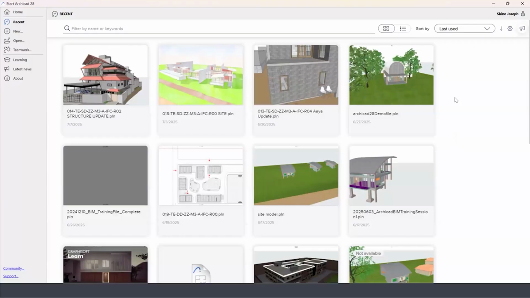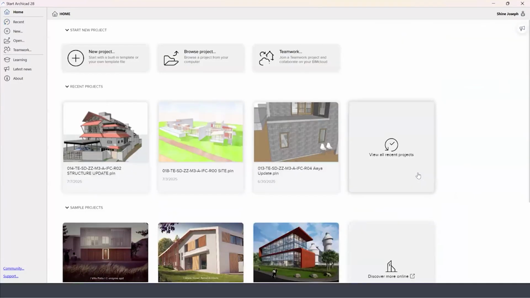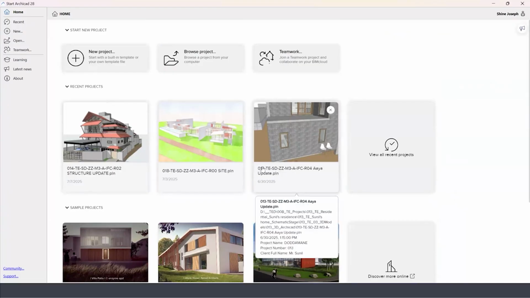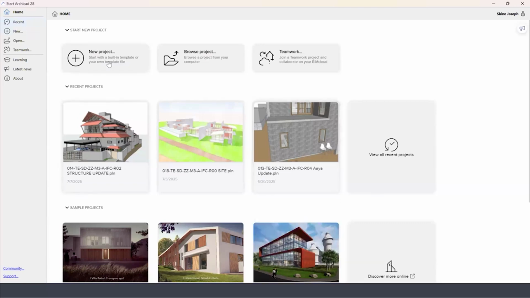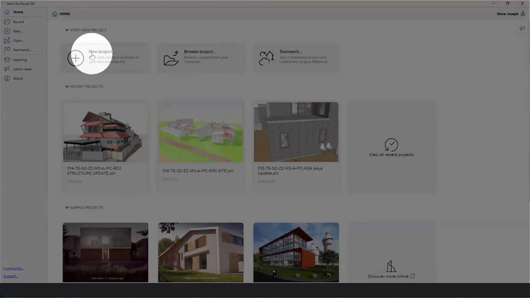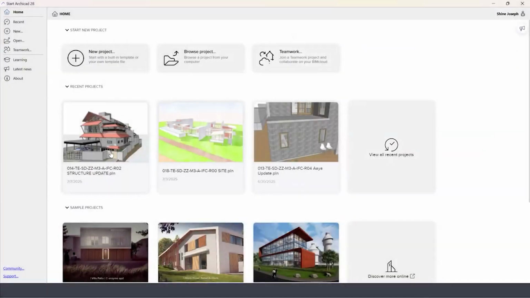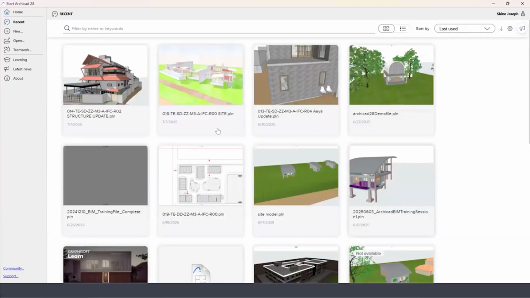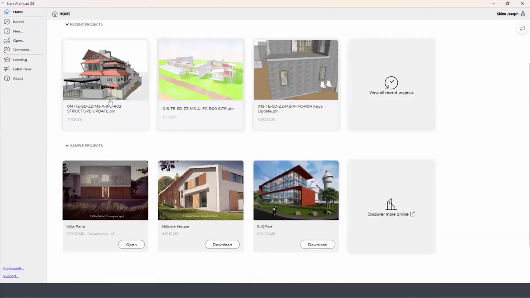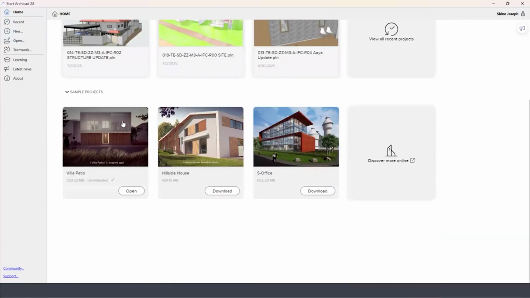Yeah, so you might see the interface to be somewhat similar to this page if you're using the ARCHICAD 28 version. If you're using the 27 version, there might be a small difference in the home page. Other than that, many of the tools you might be looking at throughout the training will be very similar. So you have a couple of settings here, like starting a new project, or opening an existing project, or working on teamwork if you're looking into BIM Cloud and working on a teamwork project.